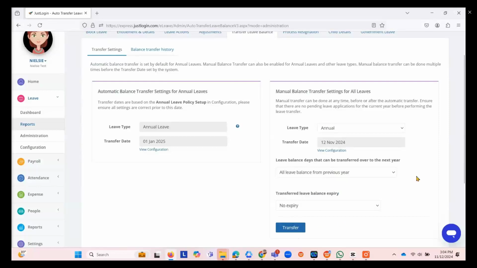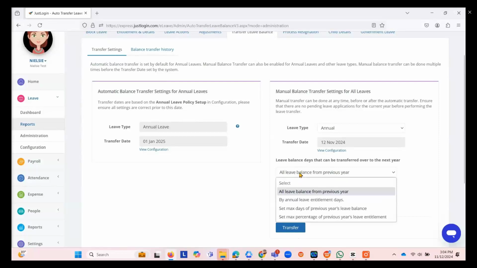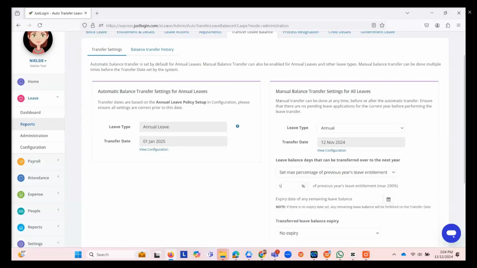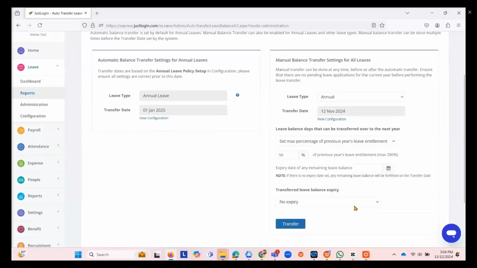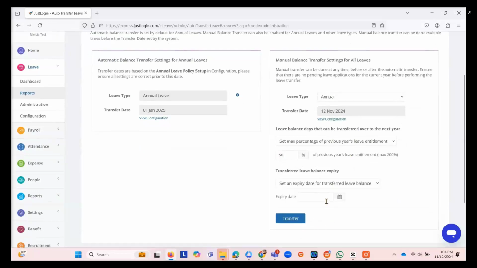Just make sure that you follow your company's policy on the leave transfers. So earlier, what we set is all leave balances from the previous year without expiry. But this time, we're going to set the transfer limit to 50% by using the maximum percentage. So I will choose the fourth option, then I will set it to 50%. And in the expiry settings, I will now set an expiry date to June 30, 2025. So employees can use the transferred leave only until that date.